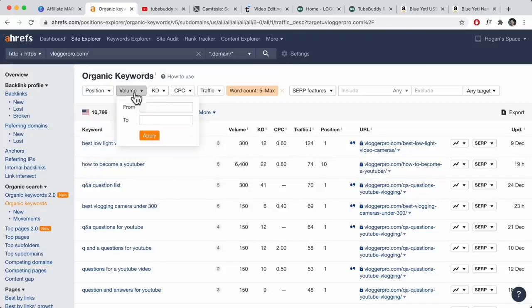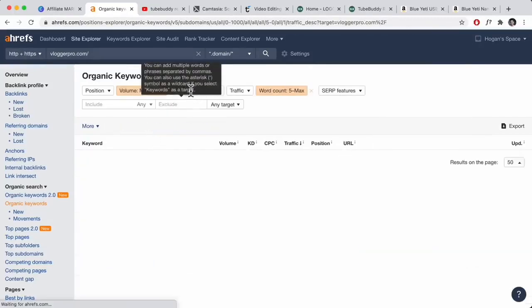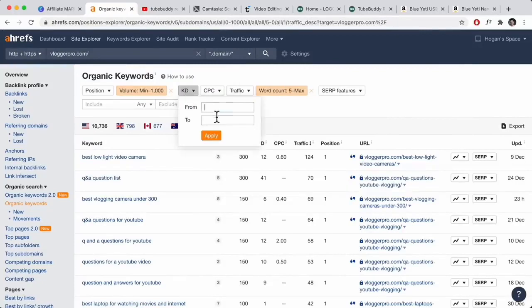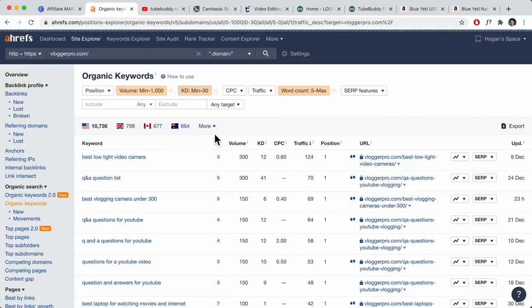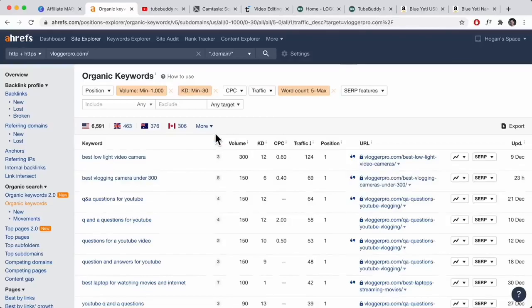So you can also set the volume over here to maybe up to 1,000 and click on apply. And you can also set the keyword difficulty to maybe up to 30, right? So go for low competition first, then aim higher later.